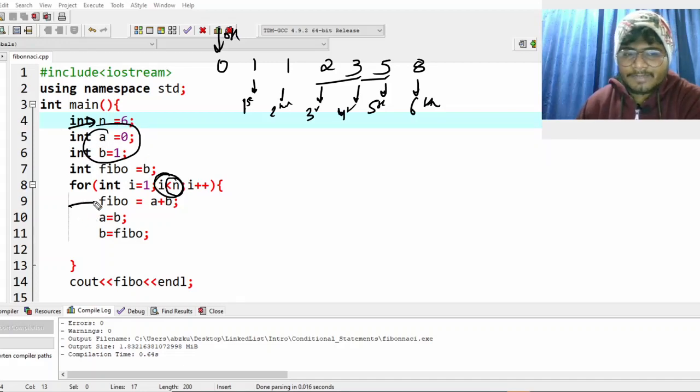So first update the value of Fibonacci. Okay, fibo is not equal to b. Why? Because I'm not searching for the first number. If I were searching for the first number, then that would be the answer. But now since I'm searching for n equal to 6, I need to do some calculations. So fibo equal to a plus b.